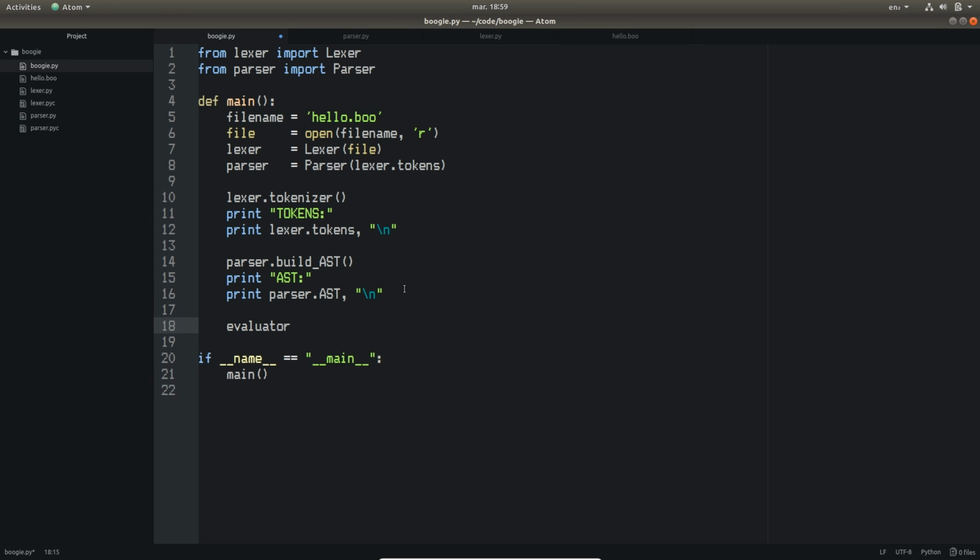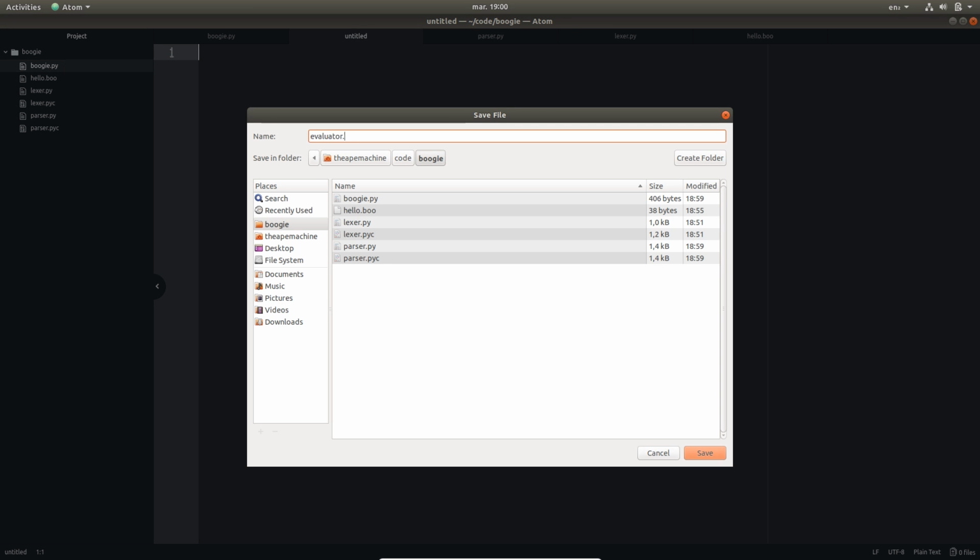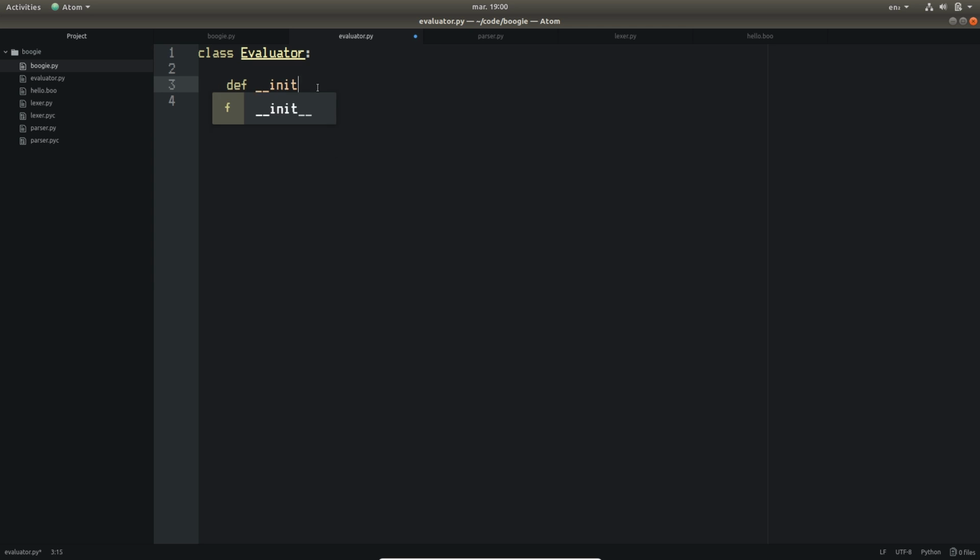So, final step, let's write the evaluator, so we can actually make our code do something. We are going to set things up here by making an instance of our evaluator class and then make a new file, call it evaluator, pass in the AST and define a run function. Later we will pass in the AST to our run function as well to kick things off.